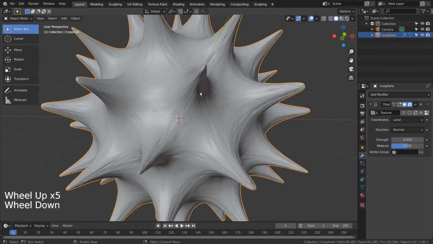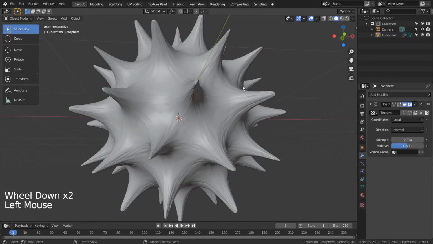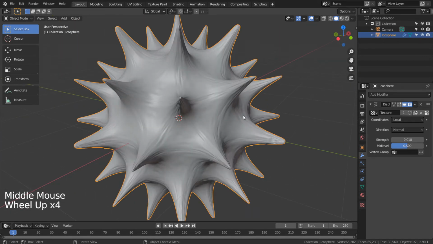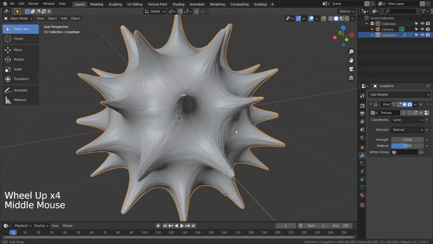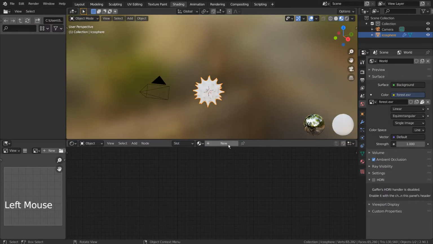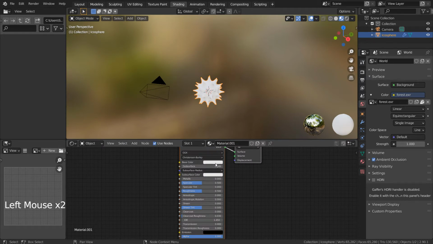We were able to create this complex mesh in less than 3 minutes. Let's add a material and render the scene.